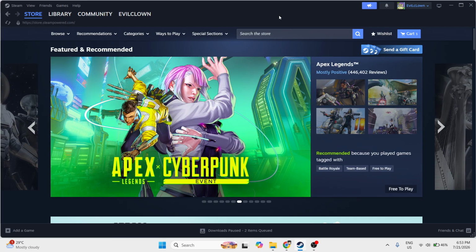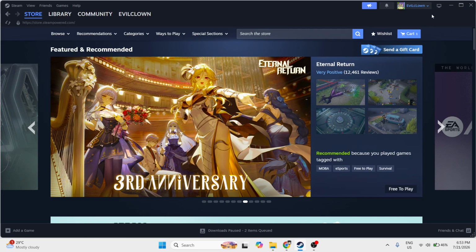First, open Steam on your PC and sign into your account. Make sure you're fully logged in so you can access your account settings and purchase information. If Steam opens straight to your library or store page, that's perfectly fine.